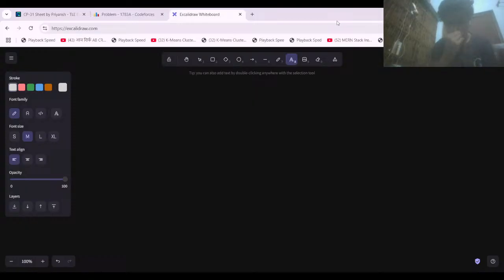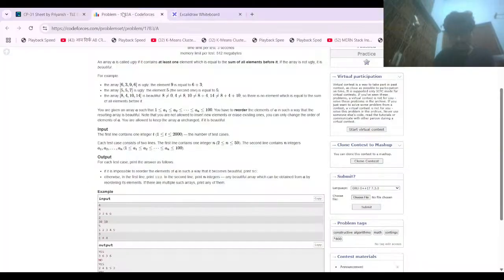If the array is not ugly, it is beautiful. So for example, it is written that the array 6, 3, 9, 6 is ugly because you see the element 9 over here. The 5, 5, 7 is ugly because the first 5 is equal to the second 5, which is equal to the sum of all elements that fall before that. So it is 8, 4, 10, 4 because you can see if you compare this 8, then not equal, 8 by individual element.